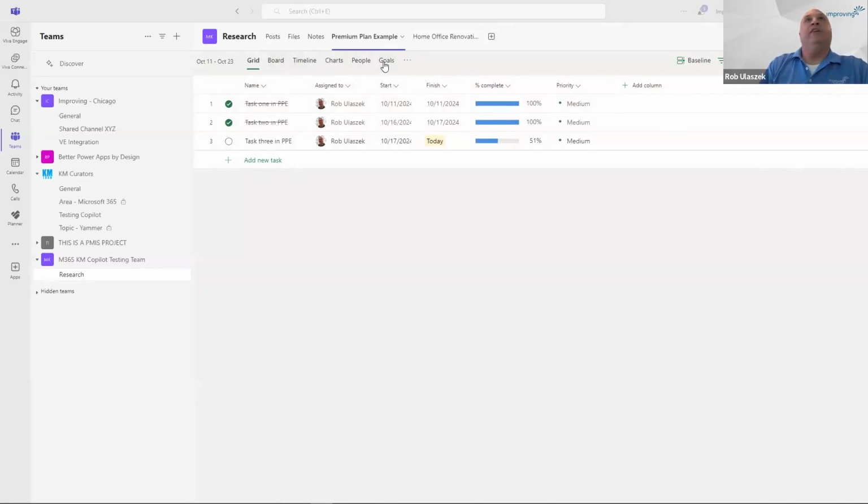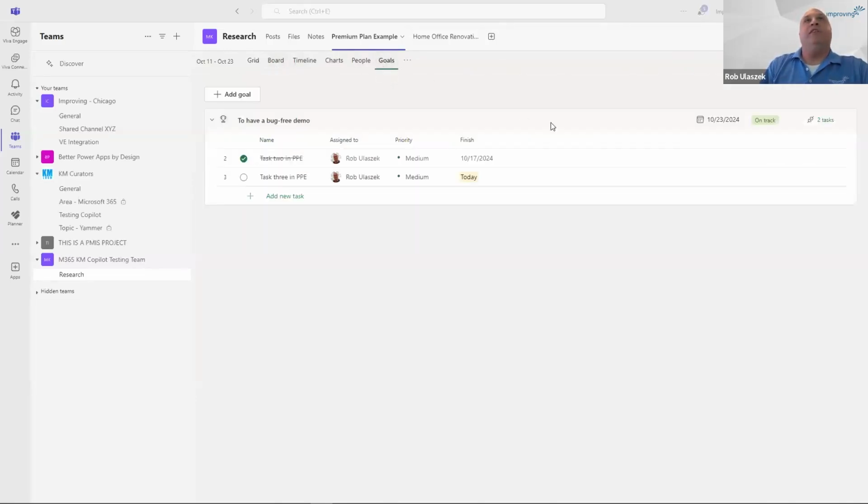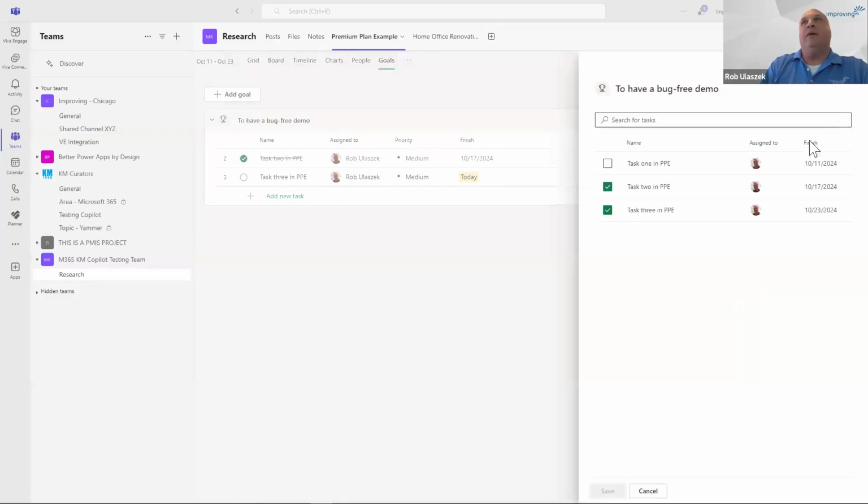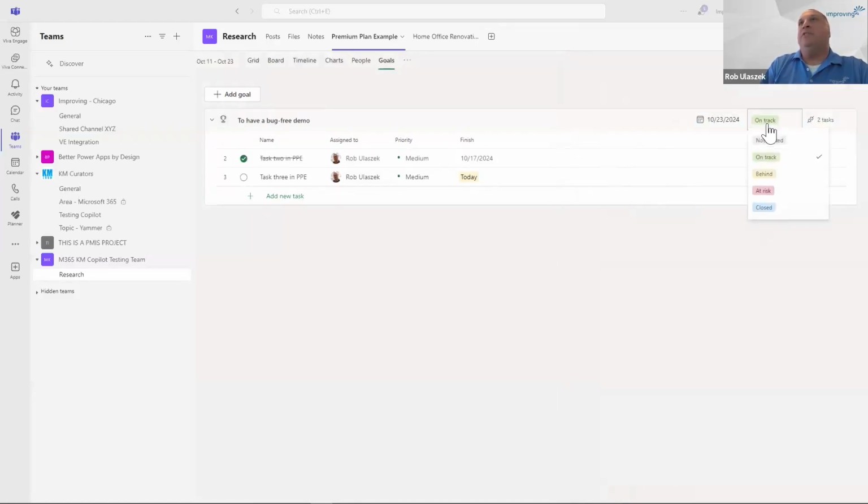One of the ones that we'll take a look at now is goals. And you see the goal of this was to have a bug-free demo. As of now, here's where you could say I wanted to add a different task to it. I could also change the status if for some reason this demo went off the rails. There you can see where goals sort of come in, tying the tasks on the plan below.